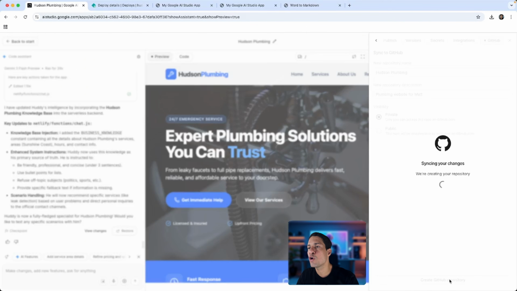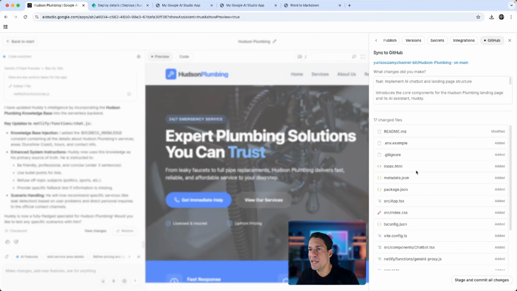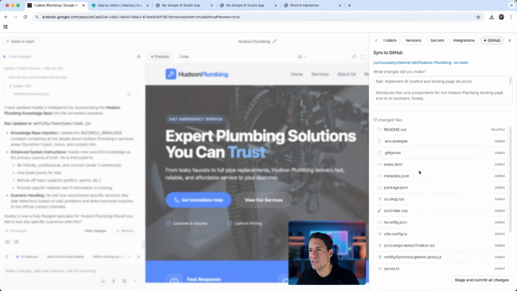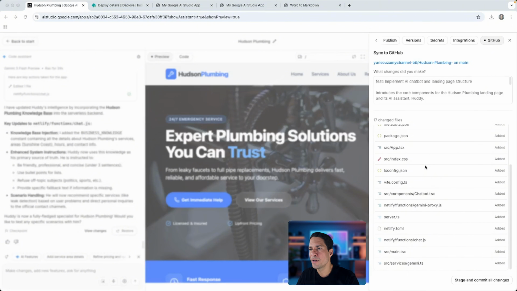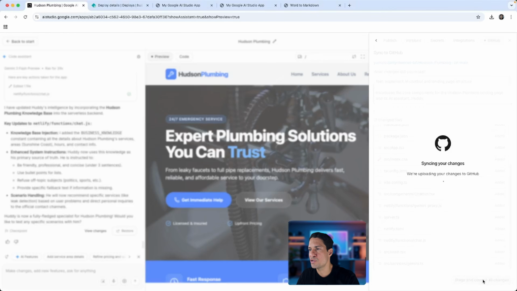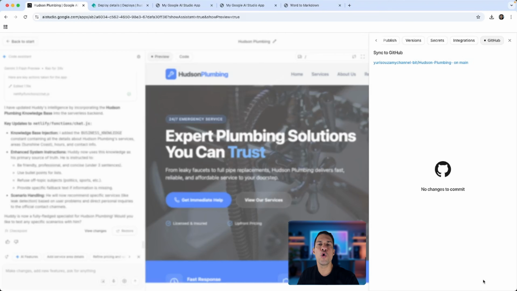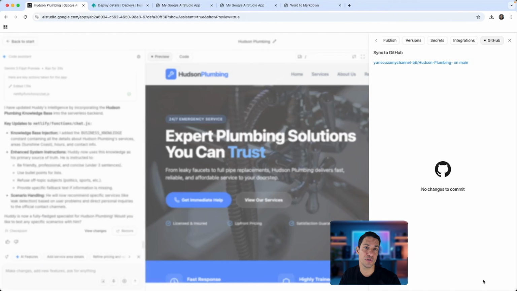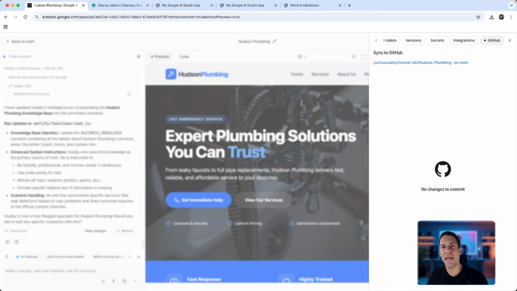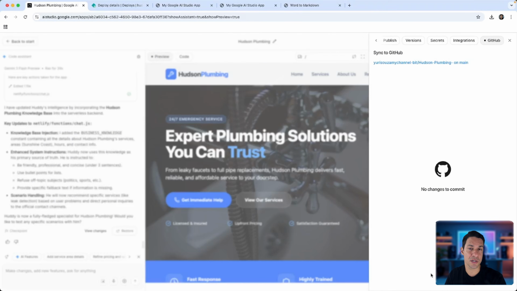Now it's time to sync all the changes we made to GitHub. Here we can see a list of all the changes in the project, and all we need to do is click Stage and commit all changes here at the bottom. Once that's done, you will see a message saying no change to commit. That simply means all your work has now been pushed to GitHub. So every time you make a significant change to your site, just click Share again and commit the changes.